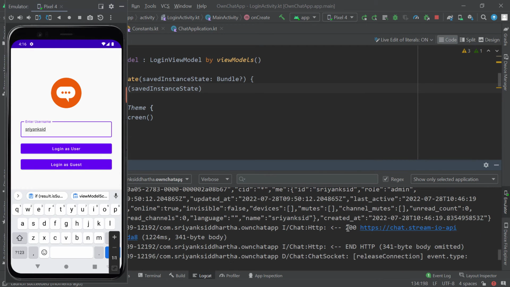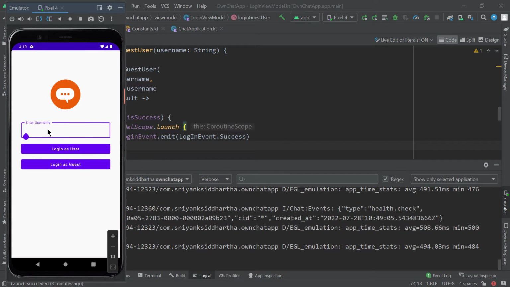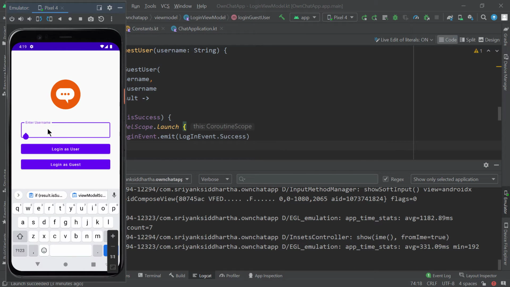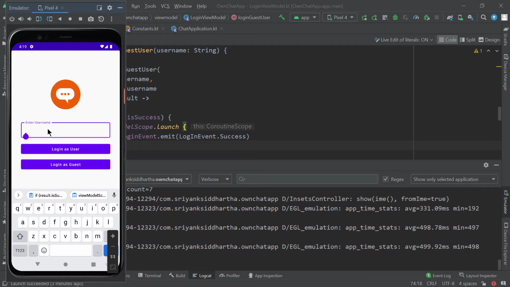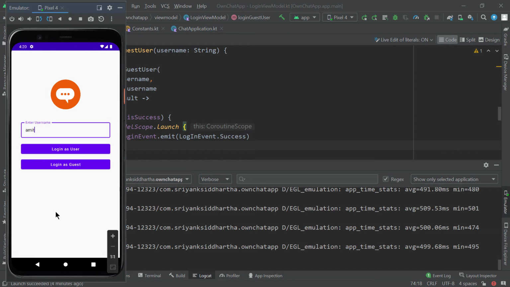Yes, we got 200 success message, right? Okay, now let's try to log in by using some other username, such as which is not registered with us. So for that, let us use another name. Let's use Amit and log in as guest. Yes, this time we got a success message again.